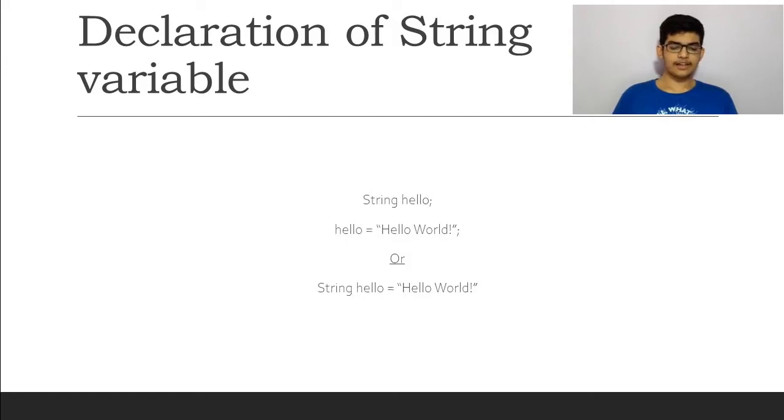In the next line, we'll assign a value enclosed in double quotes to the variable we created using the equal sign. This two-step process can also be reduced to a single-step process by assigning the value to the variable at the time of variable declaration. And that is how you declare a variable in Java and assign it a value.